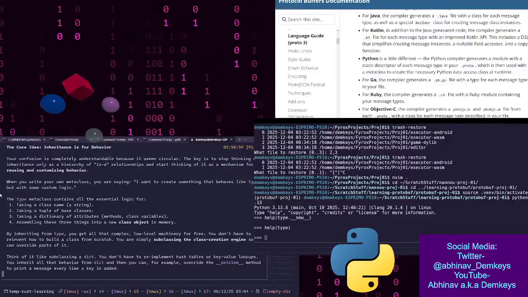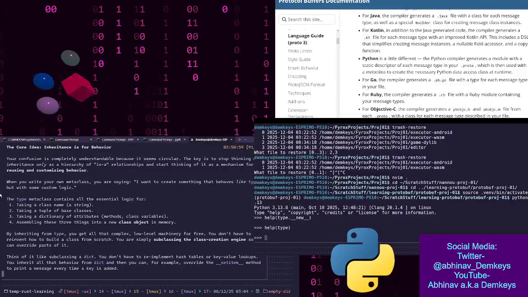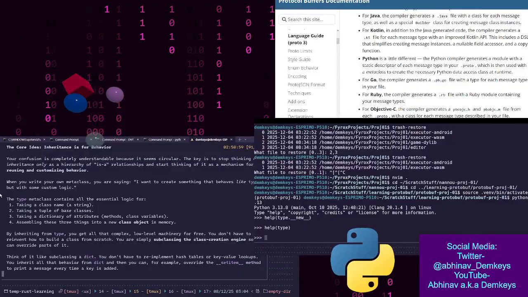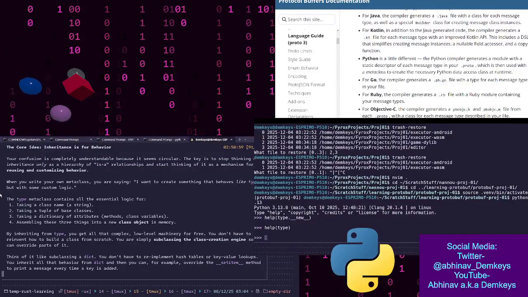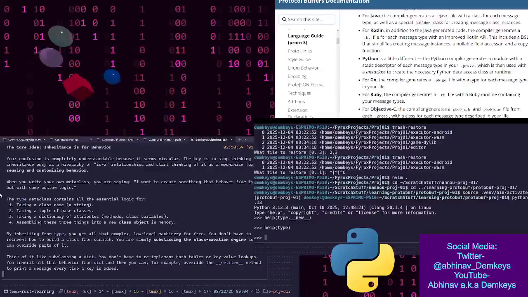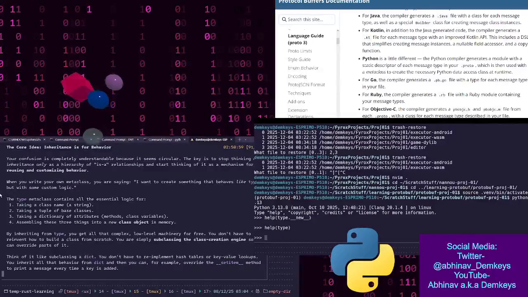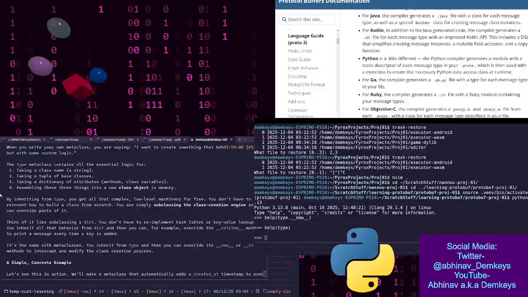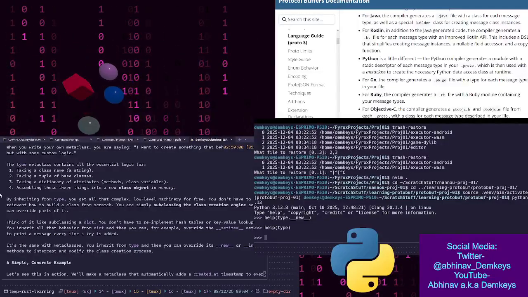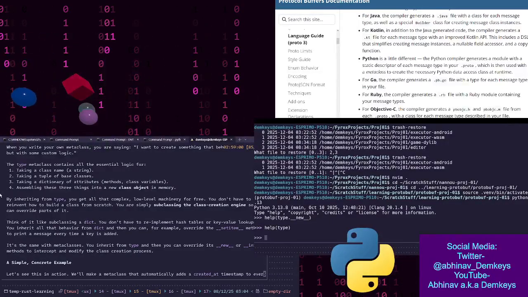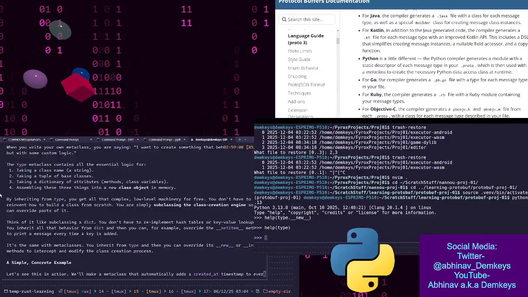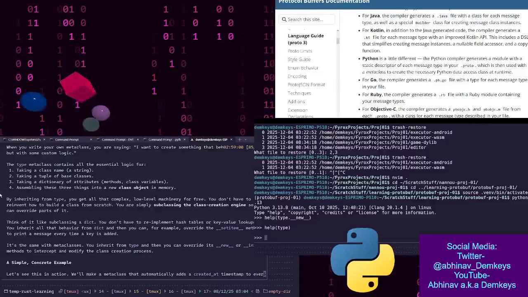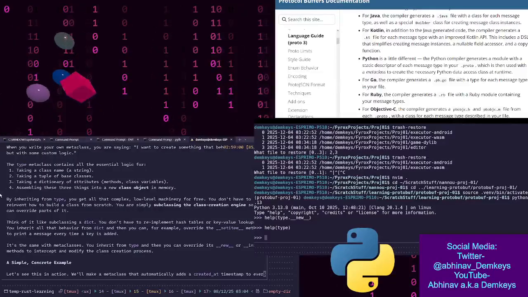Where was I? Okay, the type metaclass contains all the essential logic for taking a class name, taking a tuple of base classes, taking a dictionary of attributes, and assembling these three things into a new class object in memory. By inheriting from type, you get all that complex, low-level machinery for free. You don't have to reinvent how to build a class from scratch. You're simply subclassing the class creation engine so you can override parts of it.